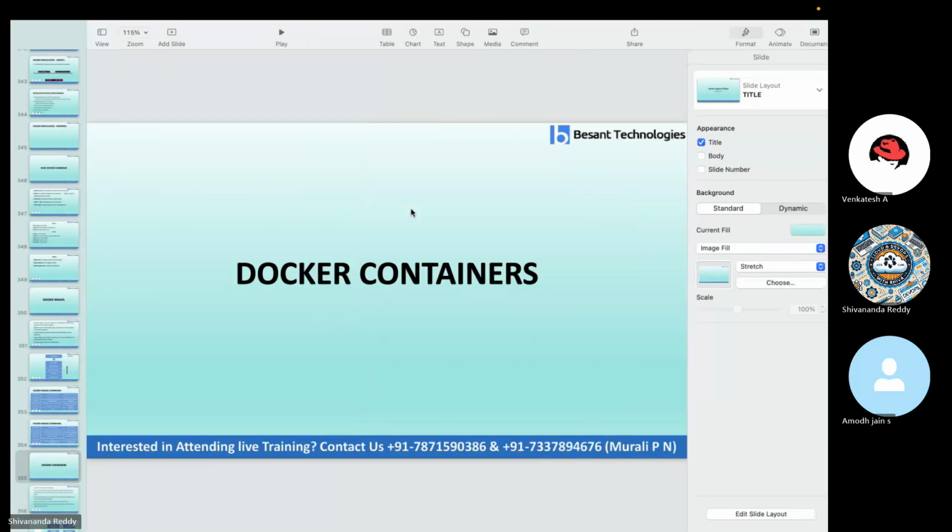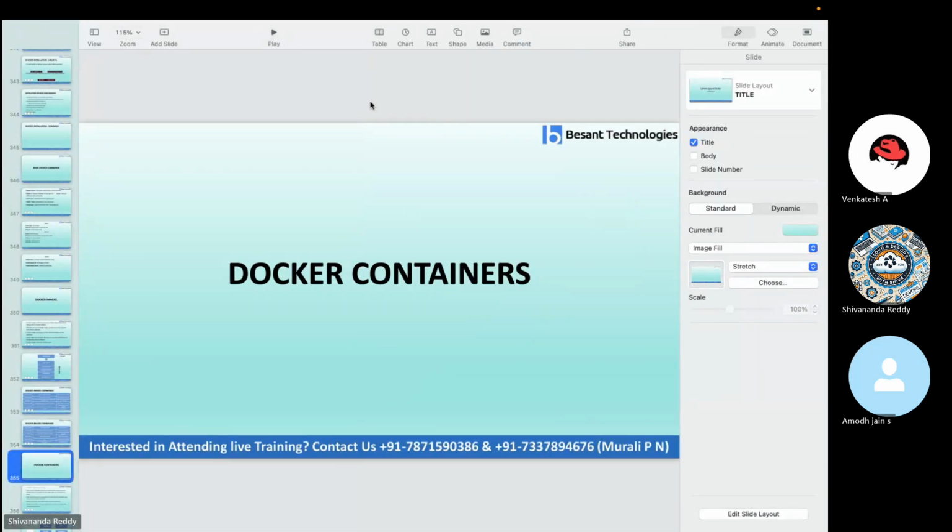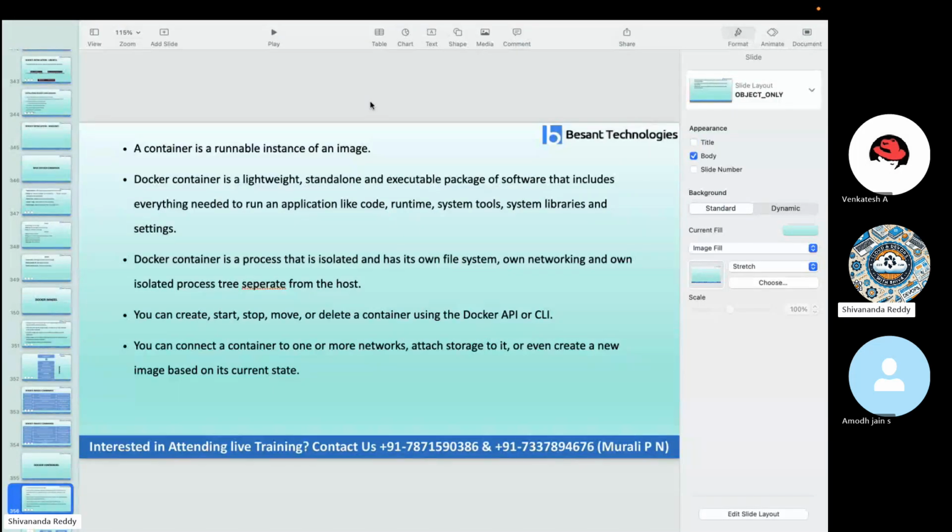Now the next step. A container is a runnable instance of an image. Remember, a container is a runnable instance of an image. One word about a container: using an image we can create the container. If you understand it in a simple way, if you run the image, then it becomes a container. Running the image is called a container. A Docker container is lightweight. That's the reason the size will be bytes or kilobytes only.